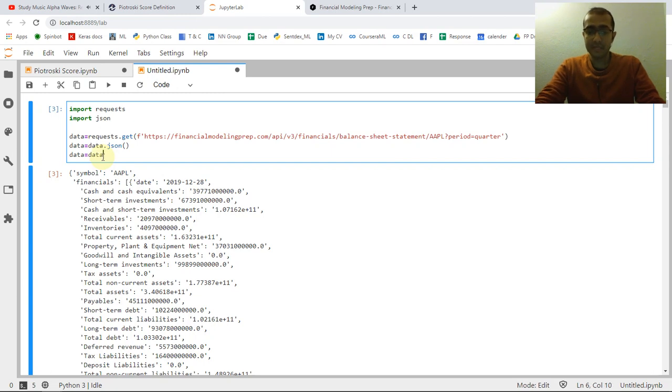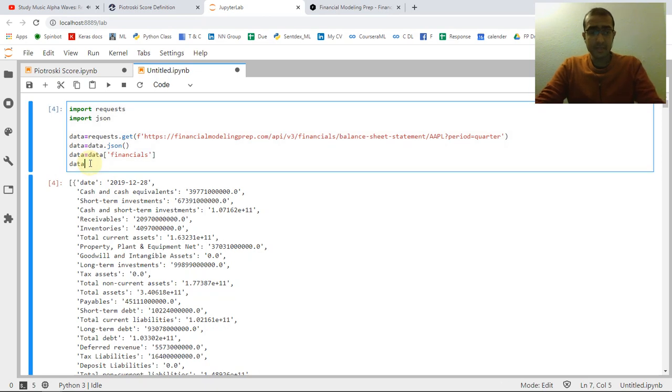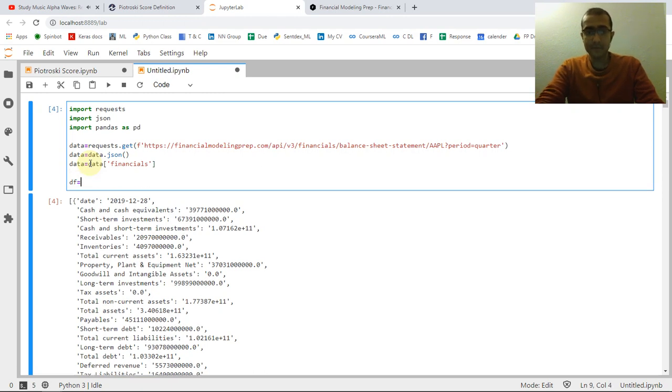So let's convert it into a table format. data is equal to data. First of all, let's remove the symbol. So we just need financials here. Perfect. Now let's convert it into a data frame, which is a tabular format. For that we need pandas as pd, and df, data frame, is equal to pd.DataFrame and then data.